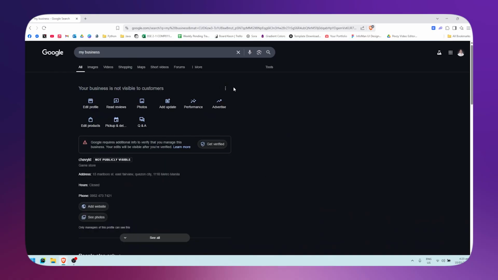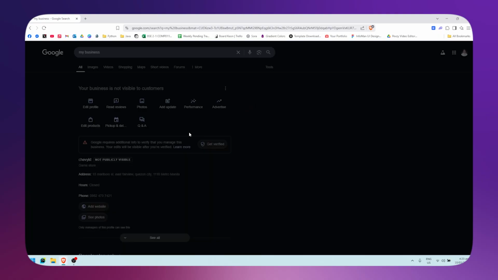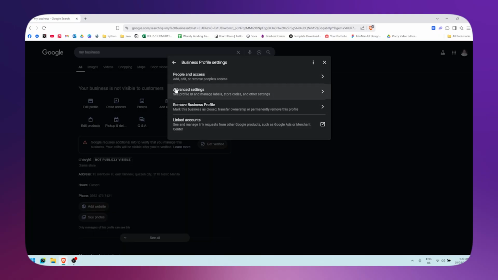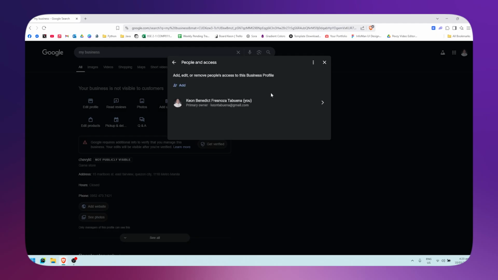Then click on the three dots here. Then click on business profile settings. Then you'll see people and access. You could add, edit, or remove people's access. Just simply click on that.